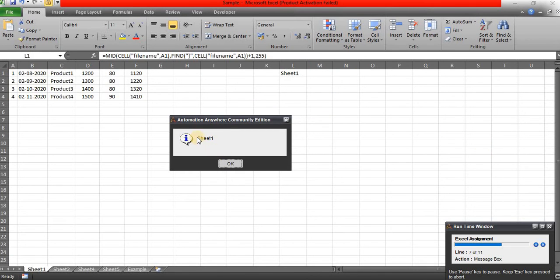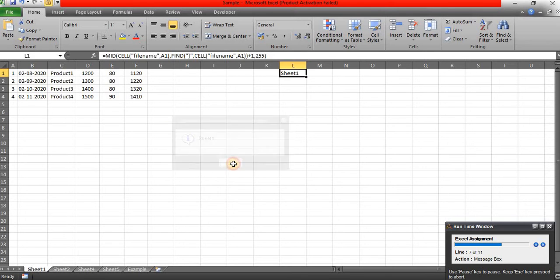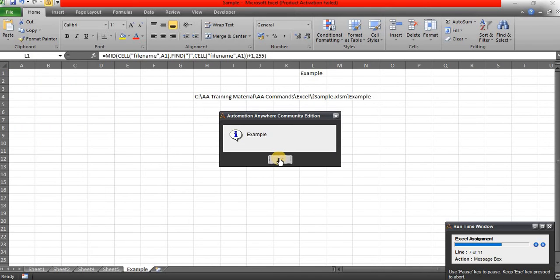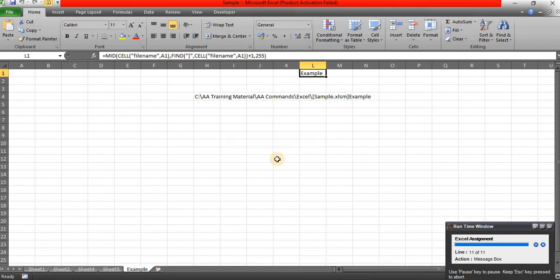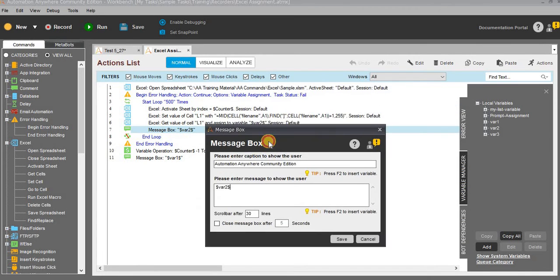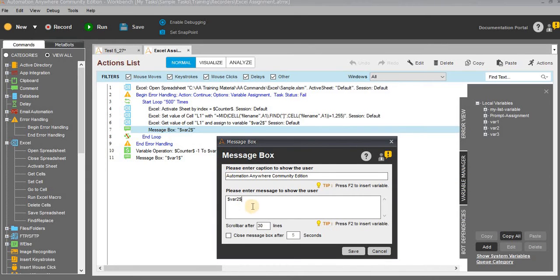Here you can see on the message box, it is displaying the sheet name. Sheet 1, sheet 2, sheet 4, and sheet 5. Then the final sheet, example. After that, it is displaying the total number of sheets. Then the sheet index. So as I mentioned earlier, variable 1 is the sheet index and variable 2 is the sheet name.